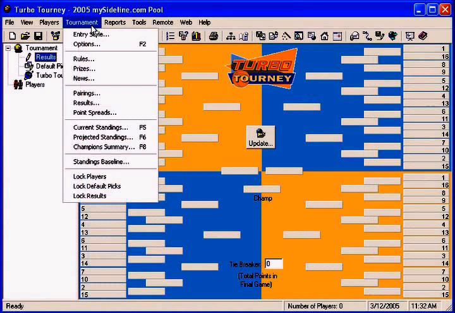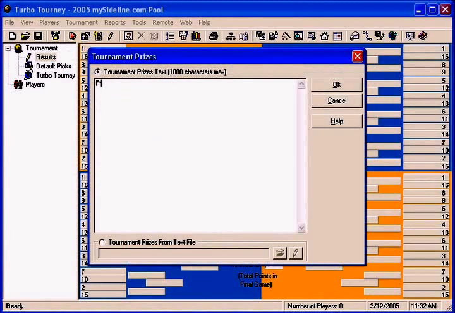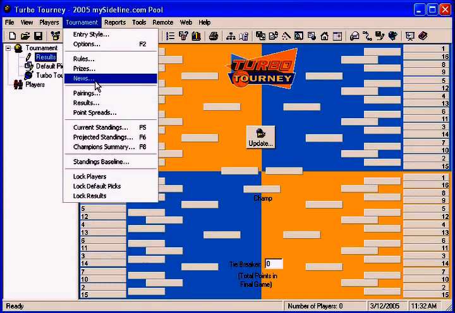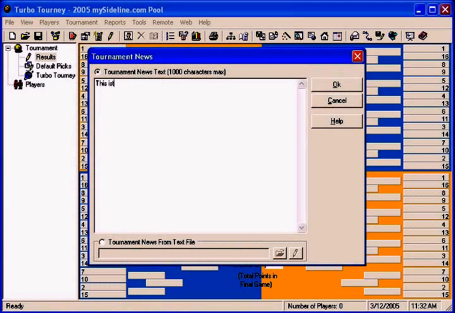And really, you can do the same thing for the tournament prizes. You can put your prize information here. Works just like the rules. And then you also have a spot for tournament news, where you might want to put any kind of special notes about what's going on with your tournament pool.